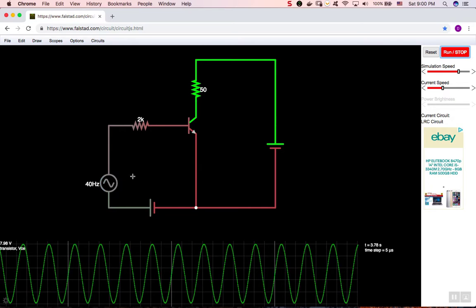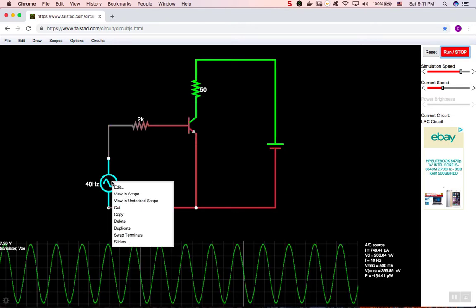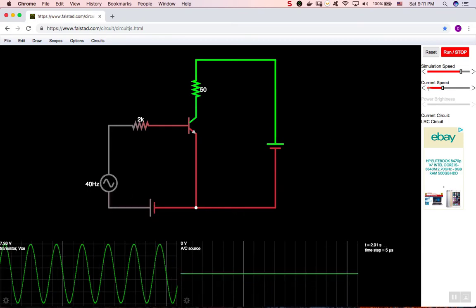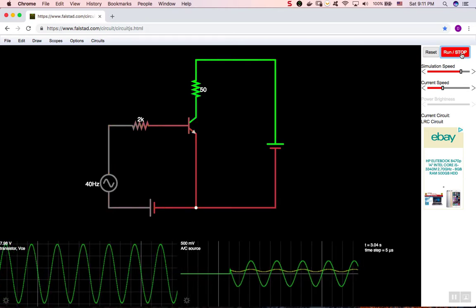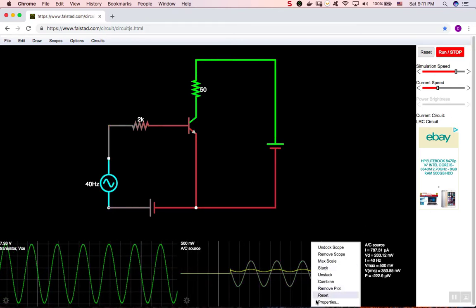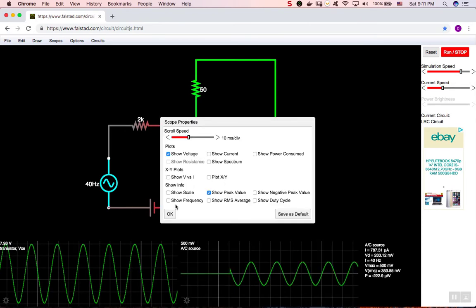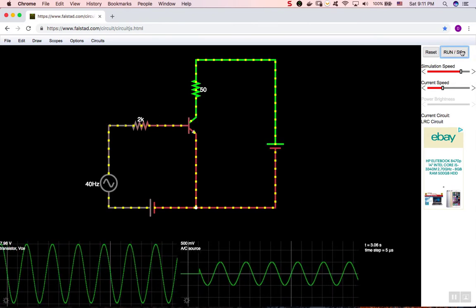Now the only thing is that the shape across VCE is inverted. This is an inverting amplifier, so the voltage shape across VCE is the flip side, or kind of like the mirror image or something like that, of the small voltage of this AC voltage source. Right click, so we can right click on the original signal, click view in scope, and here it also shows the current in yellow. So I'm just going to right click properties and remove the current. There we go.